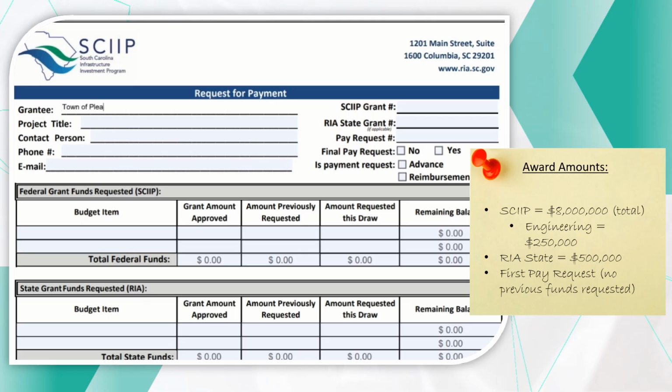This segment of the presentation serves as a demonstration. In this example, the grantee information section has already been filled out. The number 1 has been entered next to Pay Request to indicate that this is the first submission, and the Advanced checkbox has been selected to specify the type of payment being requested.